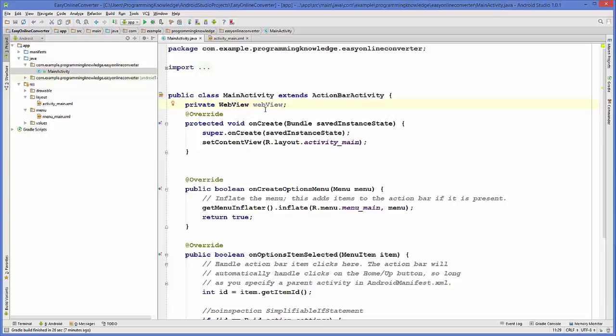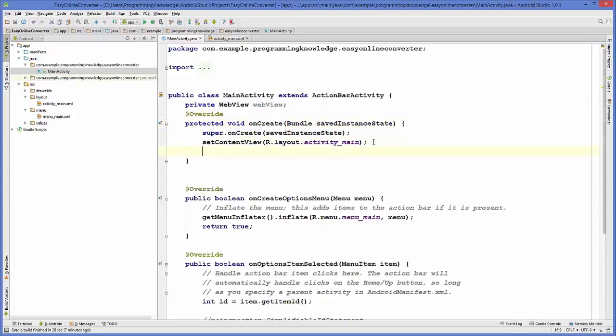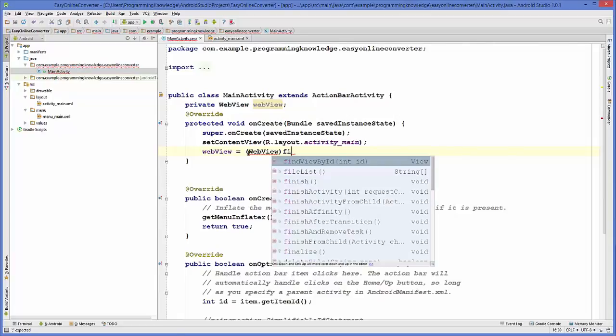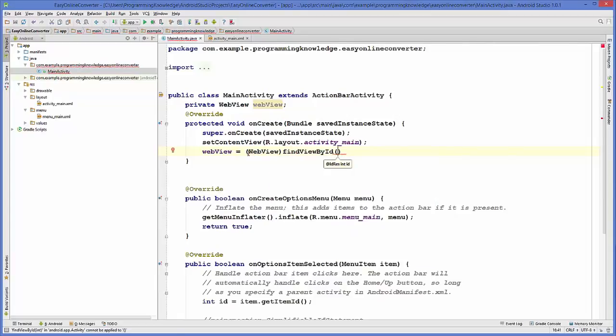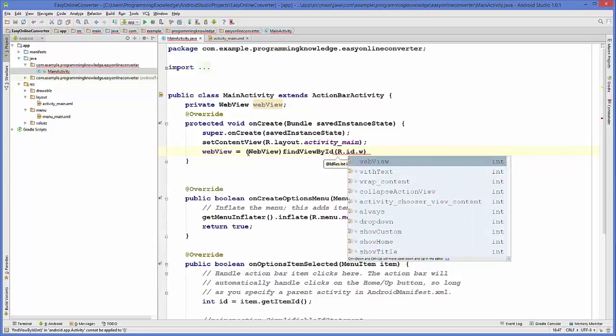Okay, and now once you have created your variable, just copy your variable and go to your onCreate method here, and paste your web view. Then we are going to call this web view by casting it. So give a bracket here and write WebView, and then outside the bracket write findViewById. It will find your component using your ID, and then write R.id. and your web view ID, which is webView in our case.